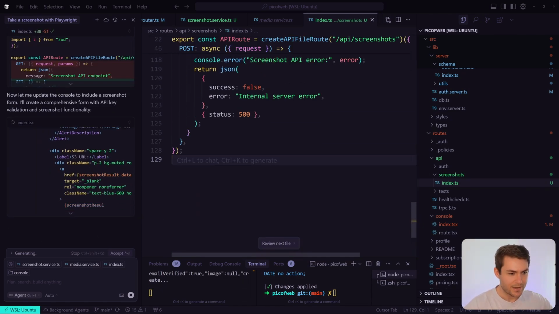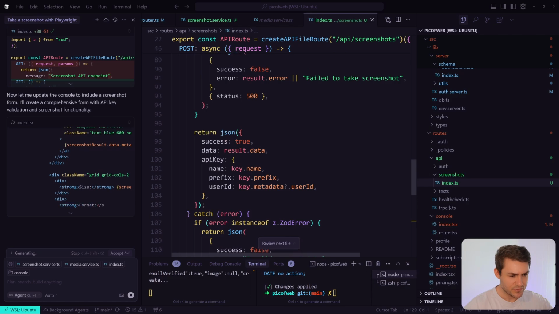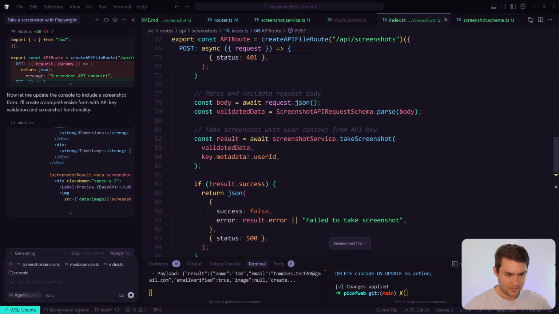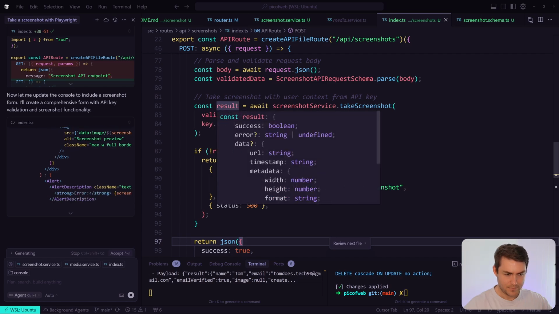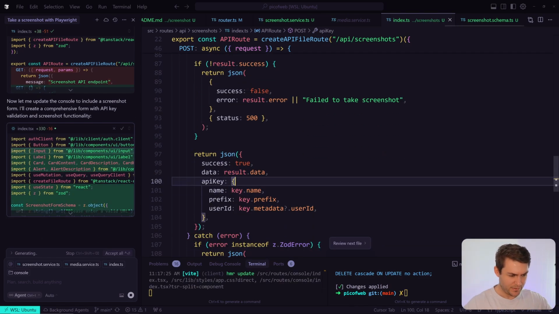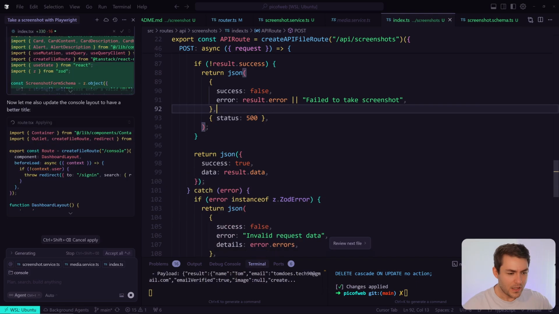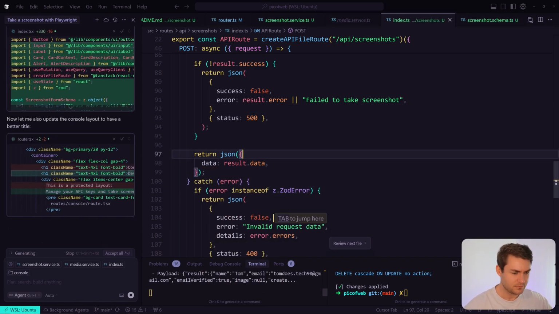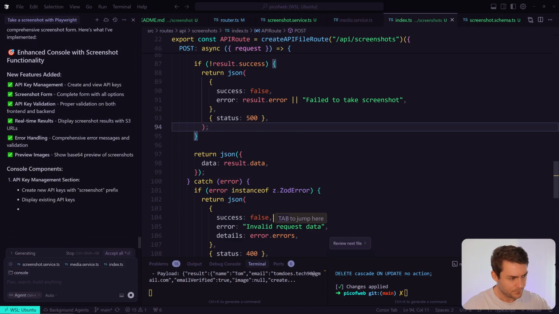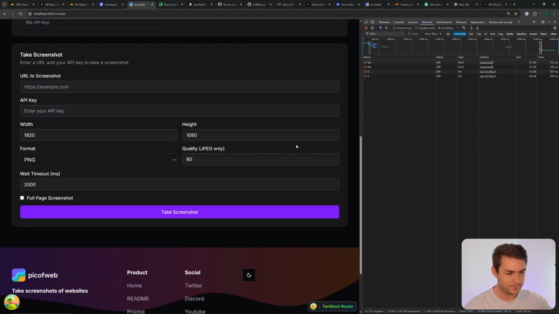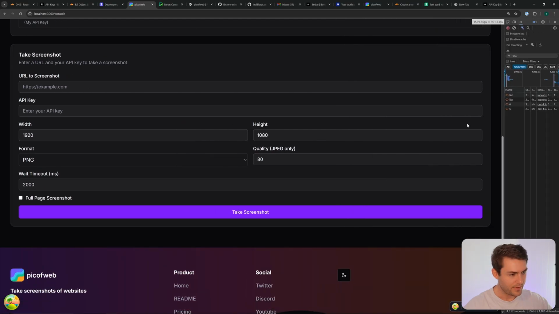I don't know what it's done here. It's for some reason returned the API key. I don't know why you would want to do that, but I also don't want to return success true. If it's 200, then it's successful. So let's try it out. Okay, cool. It's giving me a form here and everything.